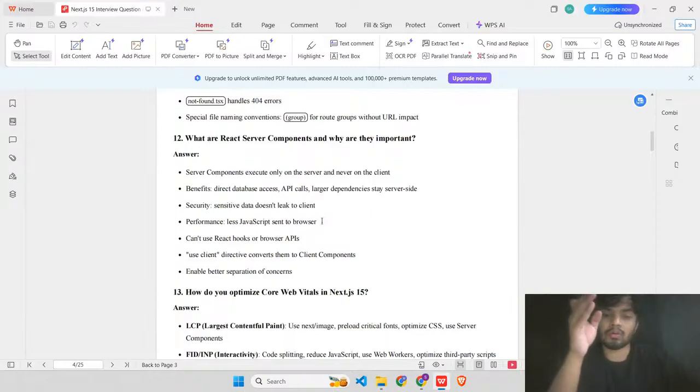One very big negative of using Next.js is that you cannot use traditional hooks like useState and useEffect. Those kinds of hooks are not accessible. They cannot work on the server side.